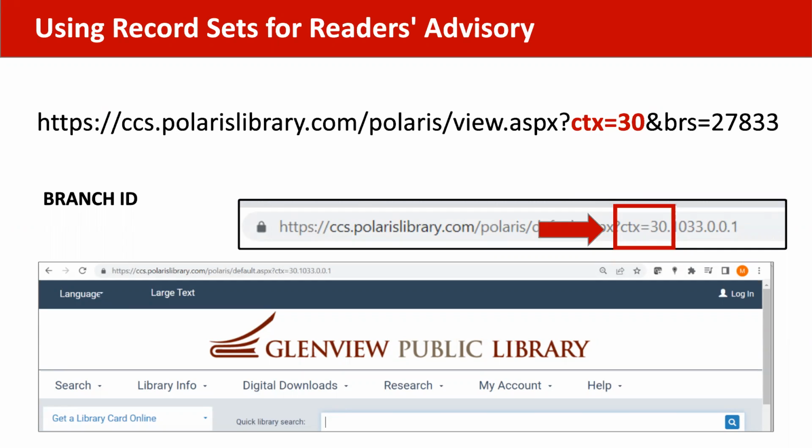When you're next on your library's Power Pack, look at your pack URL. In the URL, there's going to be a CTX equals value. The number after the equal sign is your library's branch ID number. So in our Glenview pack, the URL says CTX equals 30. And if I use 30 as my branch ID, it will open the set list in Glenview's catalog. Okay, so that's how you figure out your CTX value.